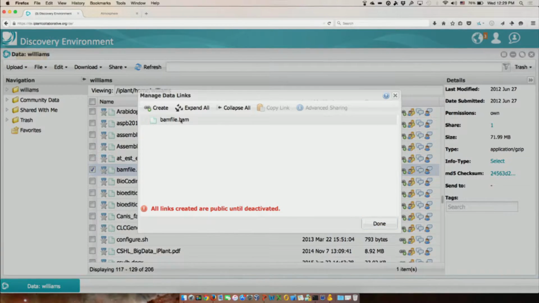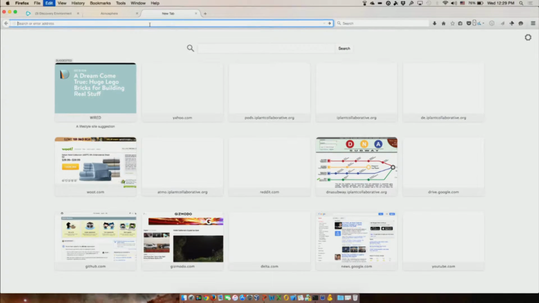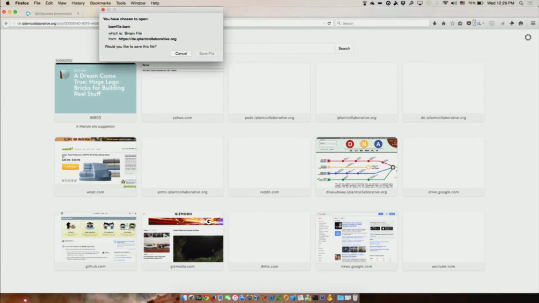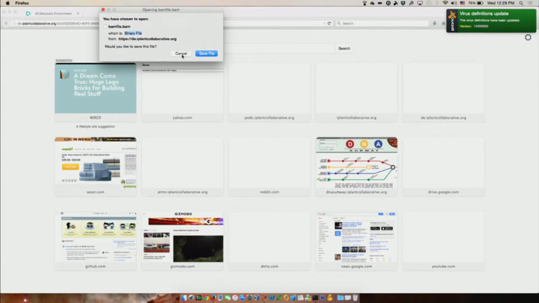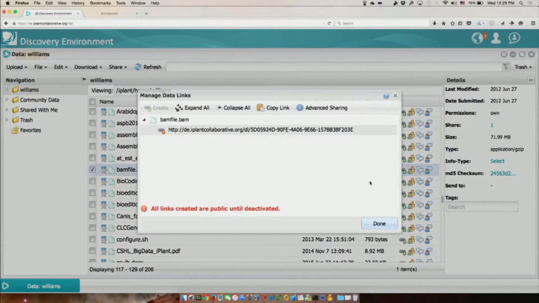And I can click on that file and say go ahead and create. And now it would create a URL that I could give to anybody and they would be able to share it. I'm going to go ahead and copy that link, Control C. And now when they go and open up a web browser, they could click on that and then they would be able to download that file. Okay, excellent.